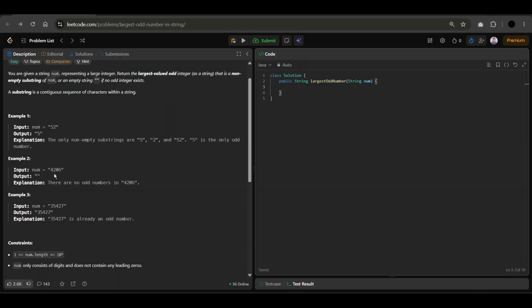Here is another example, 4206. Every substring in the string is an even number. So there is no odd number, and the output is an empty string. If there is no odd number in the given string, we have to return the empty string. There is another example called 35427. In this, the given number itself is the largest odd number, so the same number is written as output.